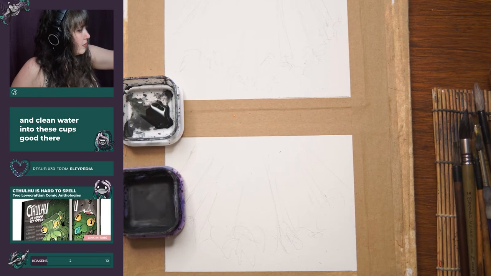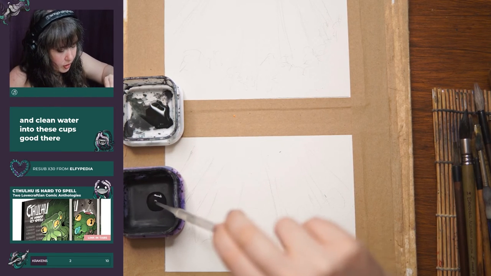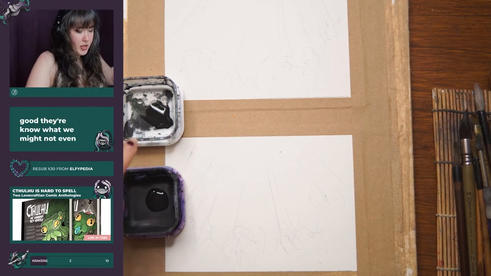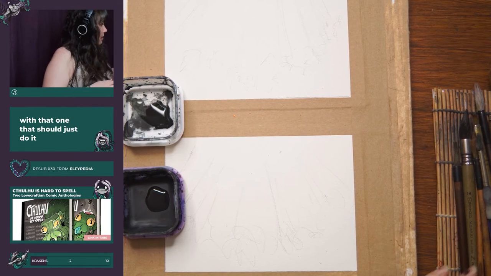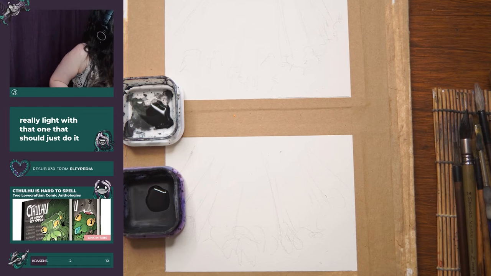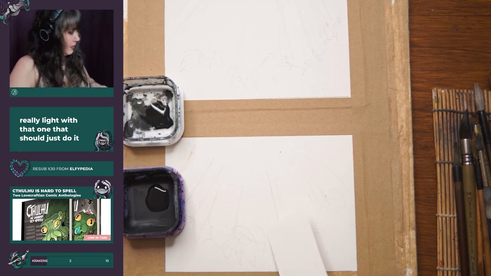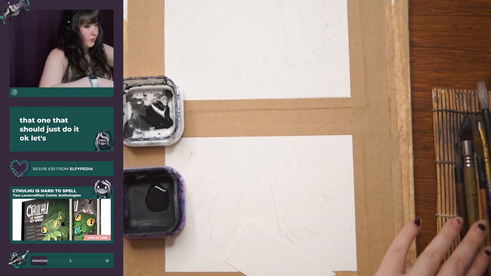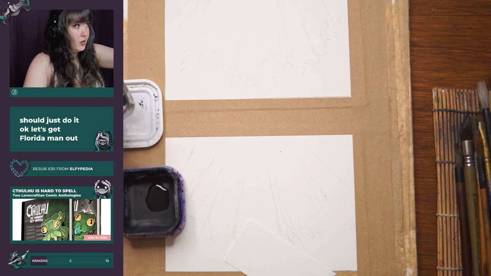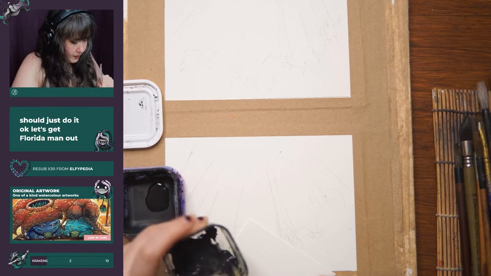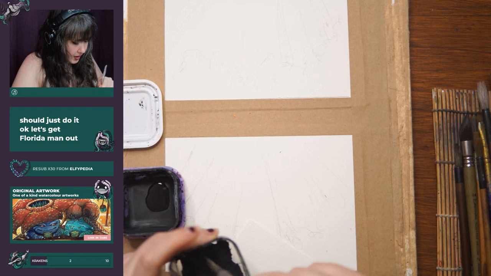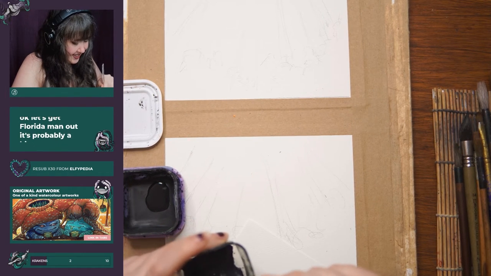There. Good girl. You know what? We might not even need to. If we just go really light with that one, that should just do it. Good girl. Okay, let's get Florida Man out and mix this up. That's probably a bit too dark to do.